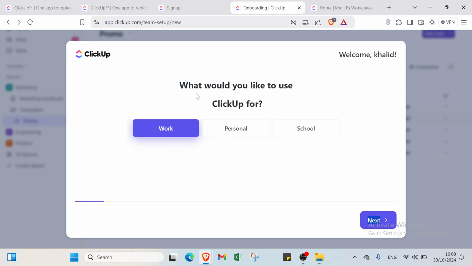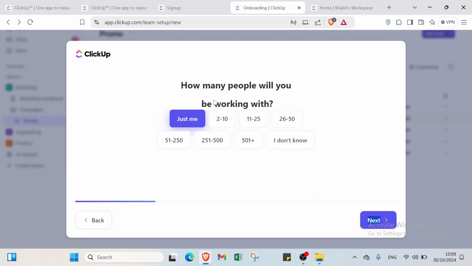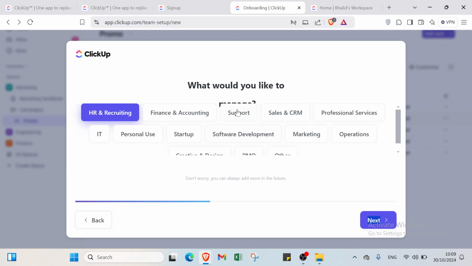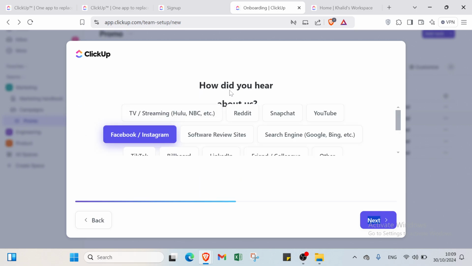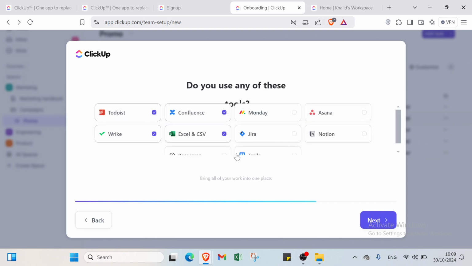The first question is, what would you like to use ClickUp for? Work, personal, or school. I will select, for example, personal. How many people will you be working with? I will select just me. And what would you like to manage? For example, I will select finance and accounting. Then we have, how did you hear about us? TV, Reddit, Snapchat, YouTube. I will select, for example, Facebook and Instagram.